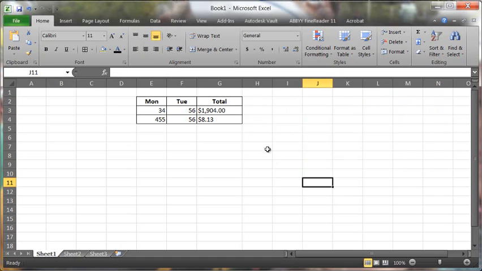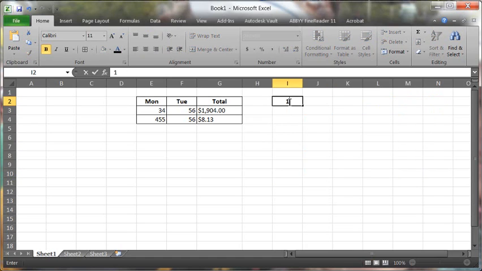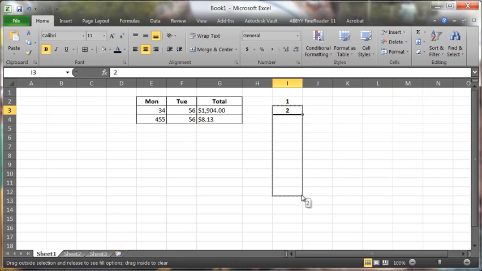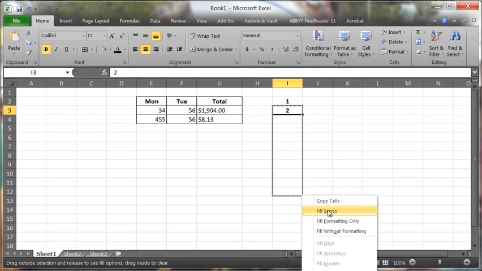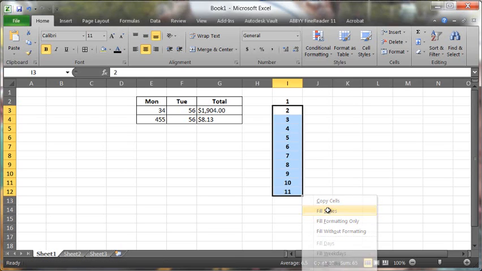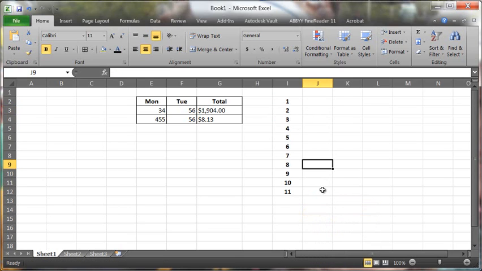Something else that I can do, if I do numbers in the same way, so if I put a 1 in here and a 2 in here, what I can do is grab the bottom right hand corner. This time I'm going to use my right mouse and drag, and when I let go it gives me the option of doing fill series. If I do fill series, it continues those numbers on for me.